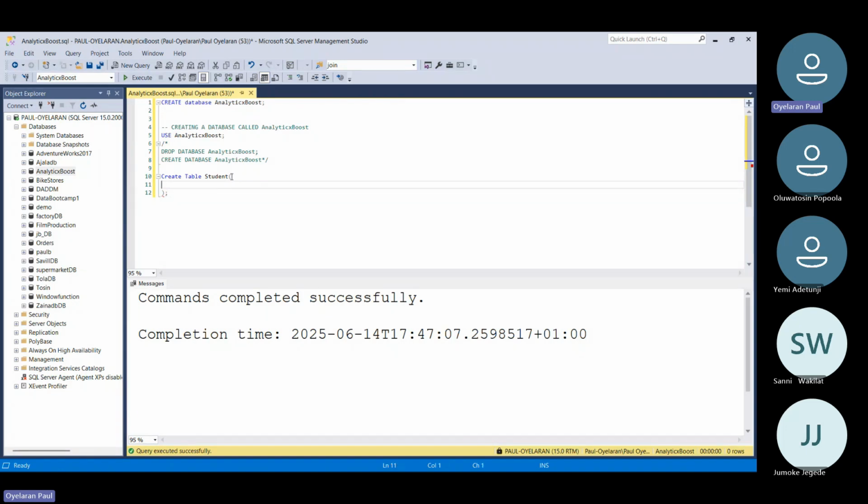I need to create my ID, my student ID, maybe with a capital letter, followed by the data type. I've taught us the data type, integer. So if that column is going to be the primary key, I'm going to call it primary key. This is how you create it as a primary key, right?